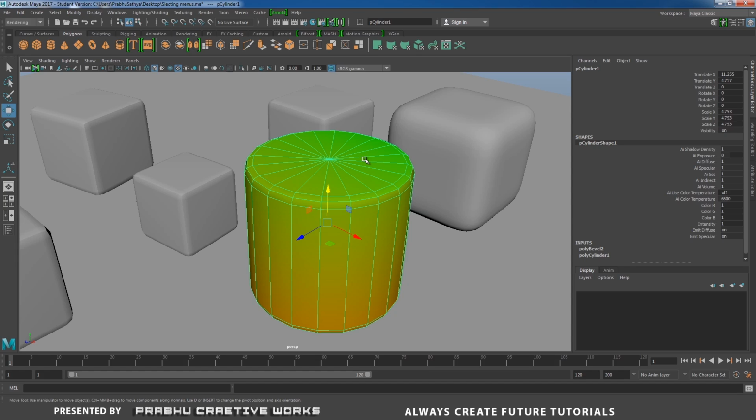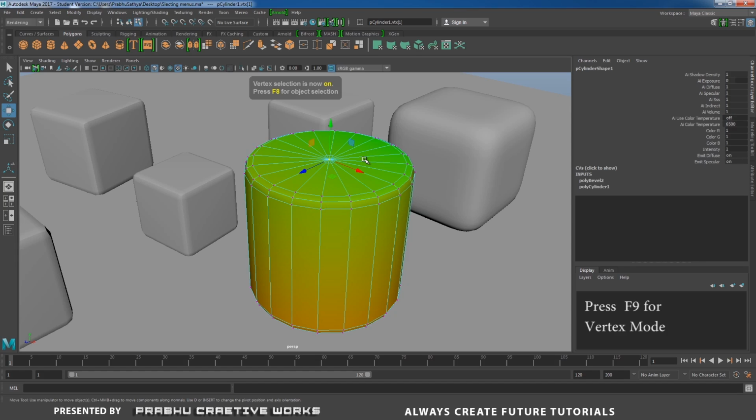In this case, when the object is selected, press F9. That means it will convert to vertex mode. So now you are able to select any vertex you want. When you press F10 on the keyboard, it will switch over to edge mode. So now you are able to select any edge you want.